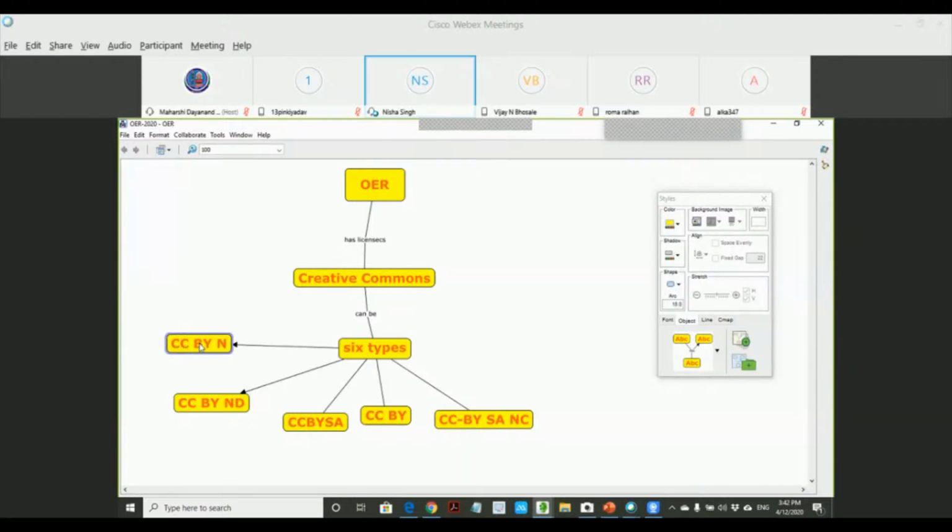One more I have missed. Let me remember. Yes, one more I have missed. Oh, I again forgot to press the Shift. So this happens with everyone. I've been working with this for long, but somehow it's a slip of mind.